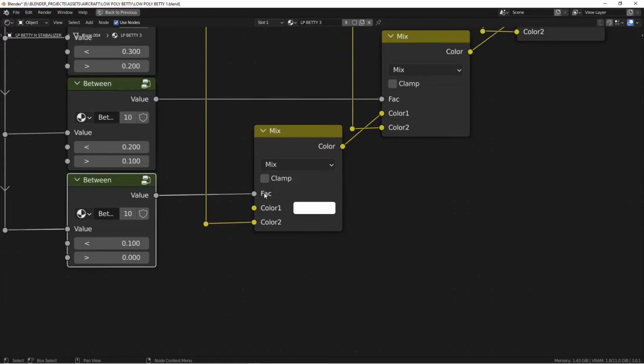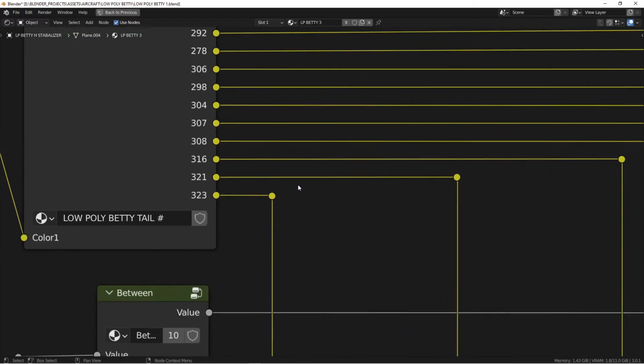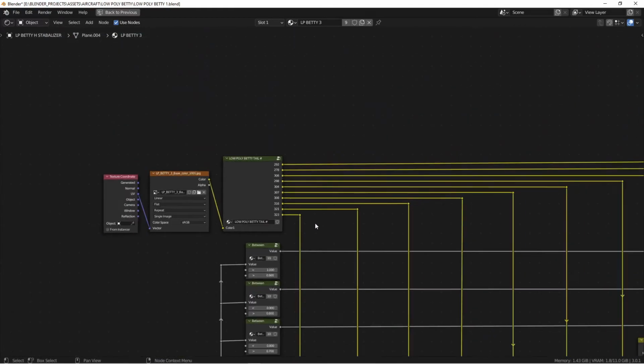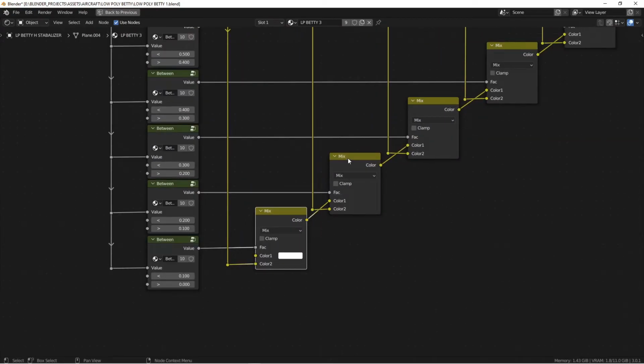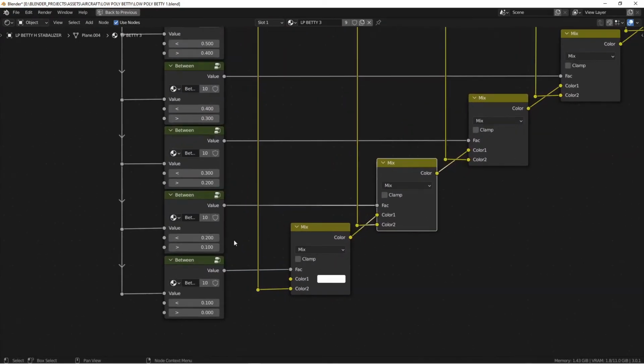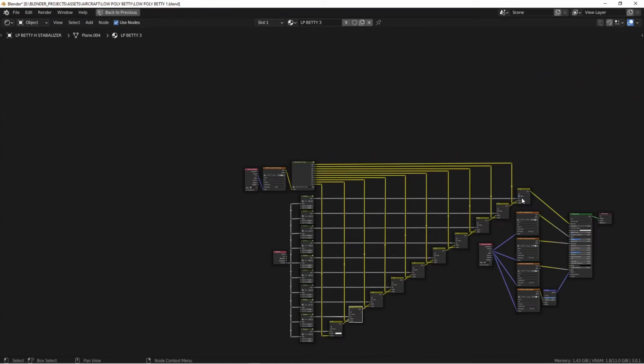If this is a true, a 1, this mix node is going to output the value from the second color slot, which is decal 323. Then it's going to pass that information up to here. What basically happens is it percolates all the way up. So if this is true, then none of these others are going to be true, and this 323 number is going to be the final output over here.